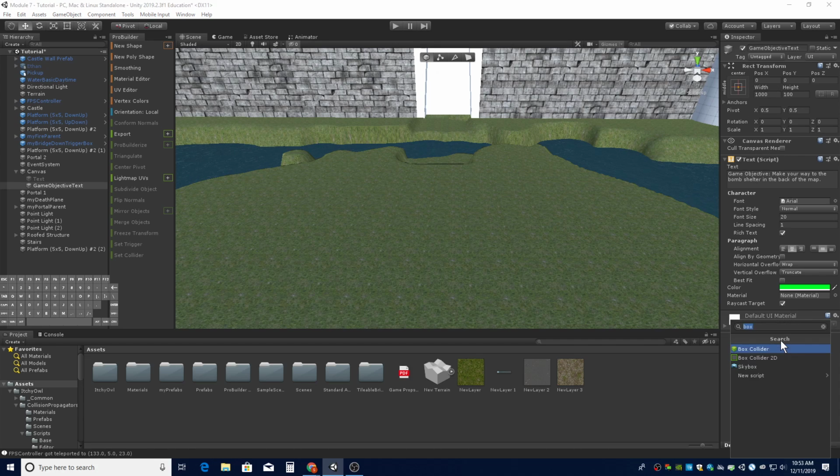You're going to add a component, and you're going to type in timed, T-I-M-E-D. So there's a script called timed object activator. Okay, timed object activator. Now this script, I believe, if I'm not mistaken, was given to us in either standard assets or collision propagators by ItchyOwl.